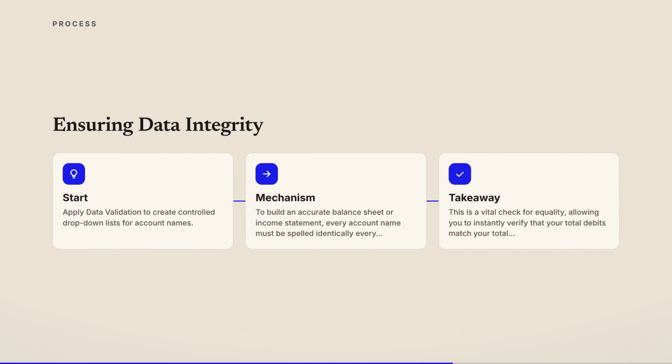Additionally, when managing these tables, you should utilize the Total Row feature found in the Design or Table tab. Once enabled, you can select a cell in that total row and choose Sum from its specific drop-down menu. This is a vital check for equality, allowing you to instantly verify that your total debits match your total credits before you move on to the next step of your reporting.